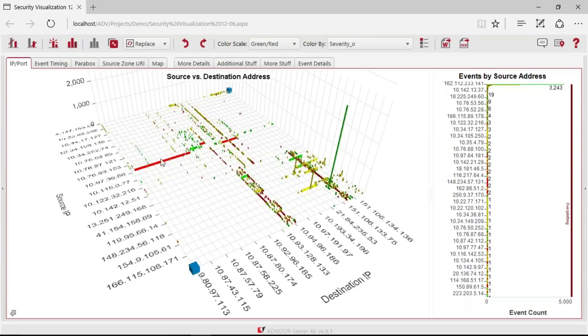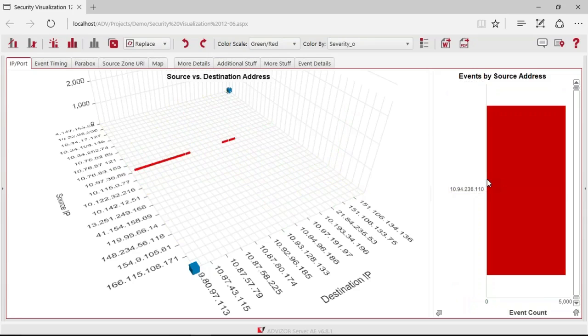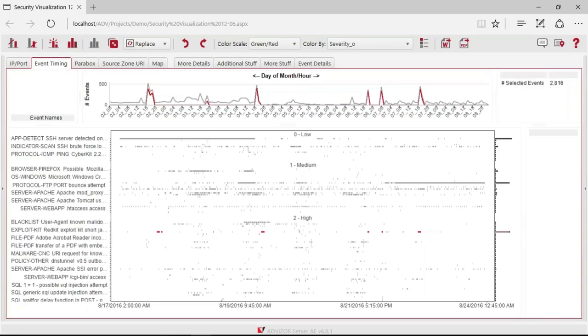So let's explore it. I can visually select it by just sweeping with the mouse and grab all of them. And now let's go to another page, event timing. And here we want to look at when these hits from this horizontal anomaly are actually occurring.